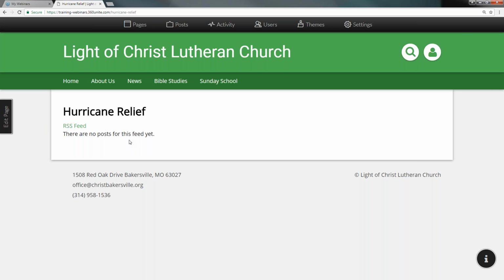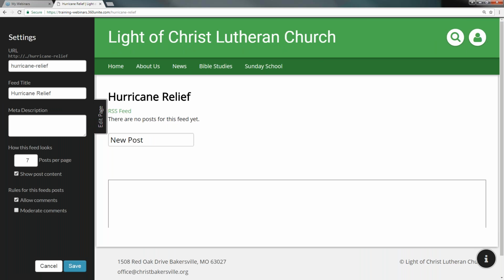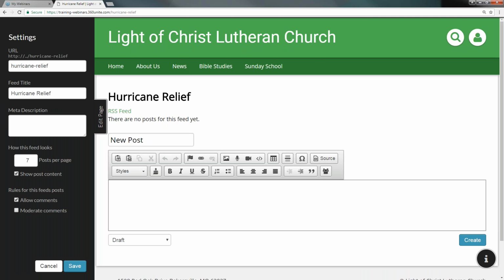Now that we have our feed page, posts are a different thing that you can add to this feed page. Once again, it can be your blogs, announcements, prayer requests, or even uploading sermons. So to add a post, I'll click on the Edit Page tab here. And then I have a bunch of options here. When I click in the open area here, I have this WYSIWYG editor that shows, and what that means is what you see is what you get.